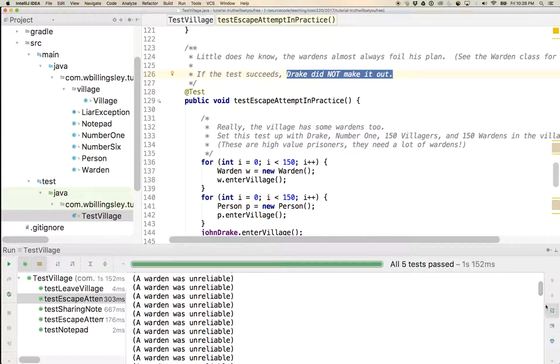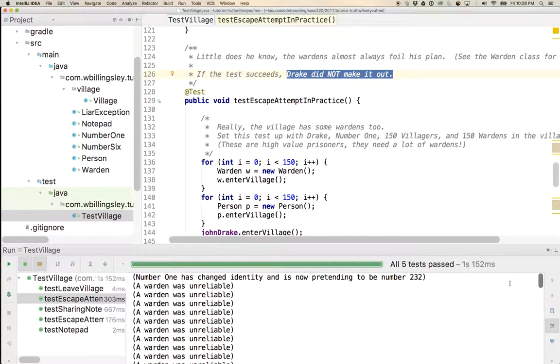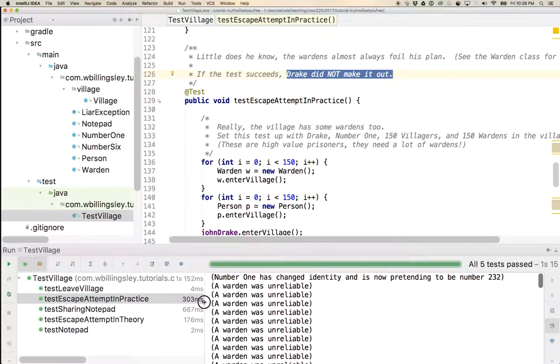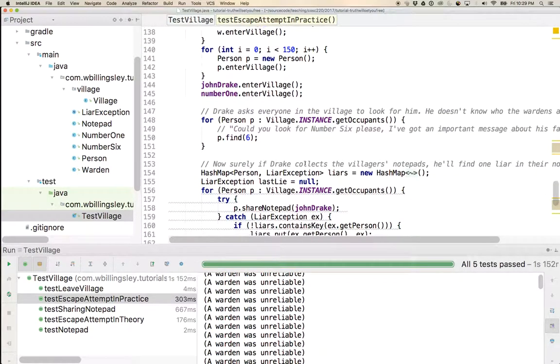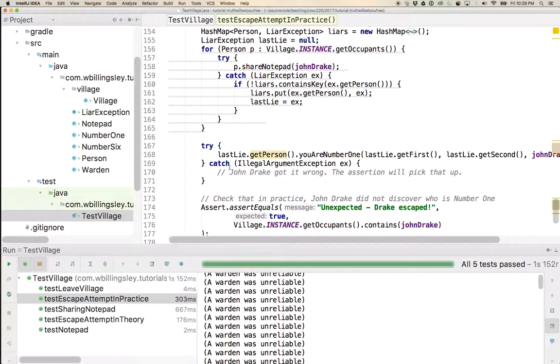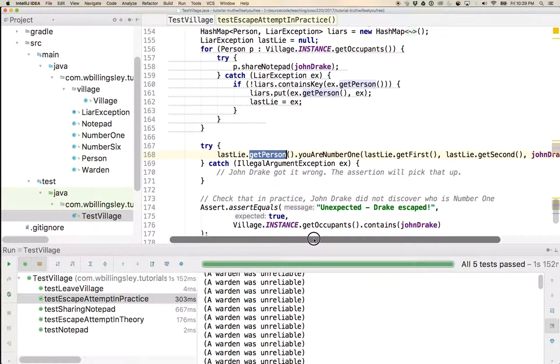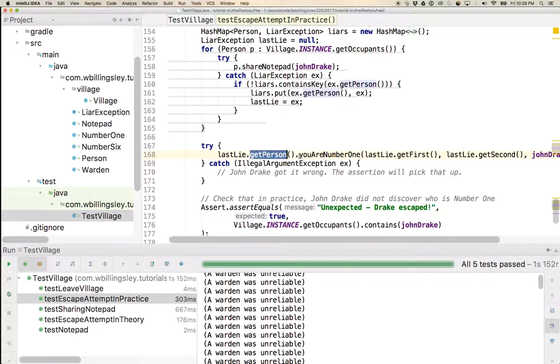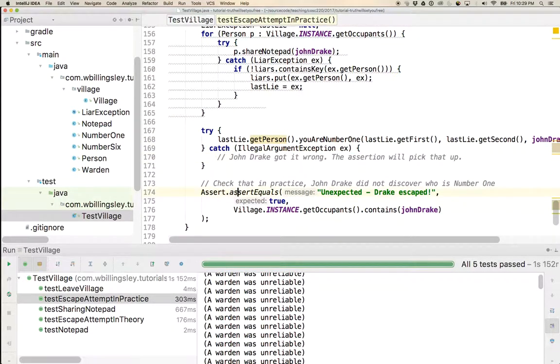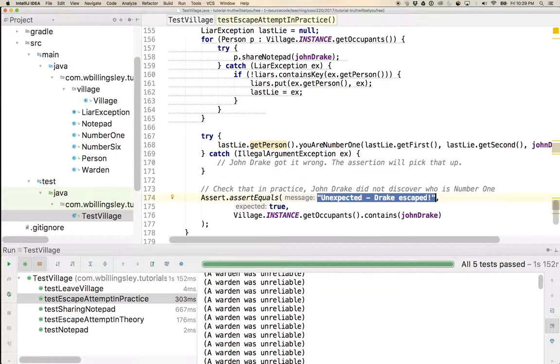So down here, what happens at the end of test escape attempt in practice? We've got the stuff about number one changing identity, etc. But down here, he looks in his notebook. He finds the first lie he can find. He goes up to them. He accuses them of being number one. And this call should end up throwing an illegal argument exception. And so instead, we should end up in here and Drake won't have been kicked out of the village. And we get down to the assert equals and we're looking to see that the village contains John Drake still returns true, and if it doesn't, we would fail this with an error saying unexpected, Drake escaped.